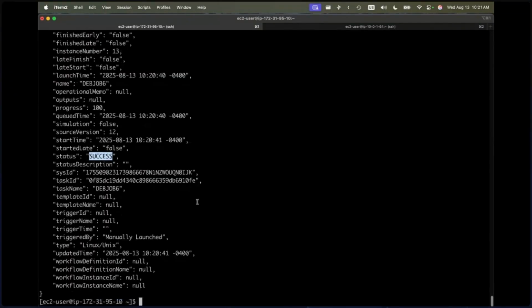So there are lots of things. You can use the CLI for creating tasks, modifying tasks, launching them, creating users, everything. Whatever you do with this API, you can do with the CLI also.